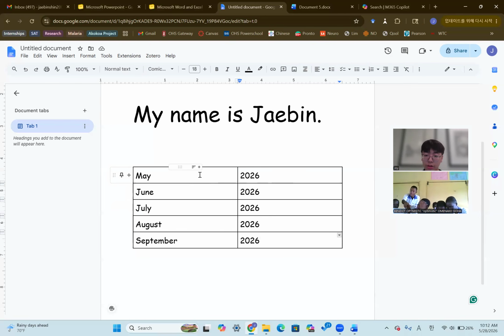Right now, today's month is in May, right? We are in the month of May. So what I want to do with May is I want to highlight both cells like this. So drag the word, drag the two cells like this, drag and highlight.